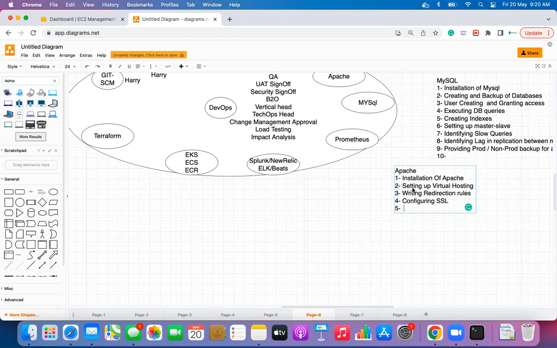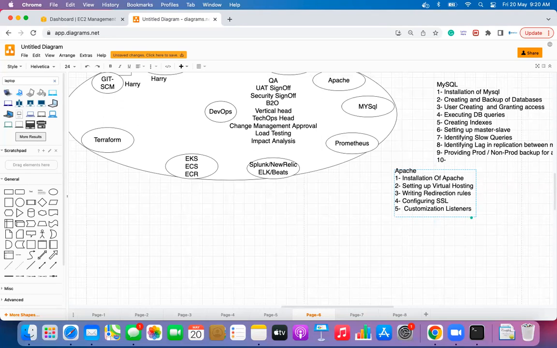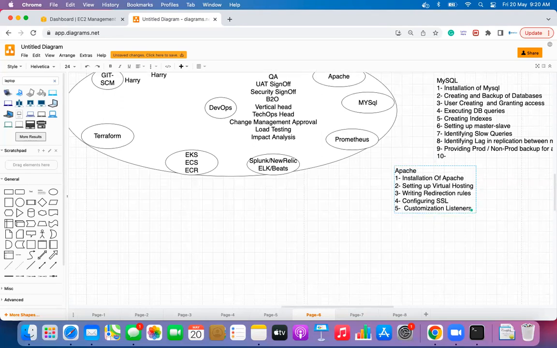So Apache installation, setup, virtual hosting, writing redirection rules, configuration, SSL, customizing listeners. Customization of listeners, like rather than running Apache on port 80, you would like to run Apache on somewhere else. These are tasks of Apache.